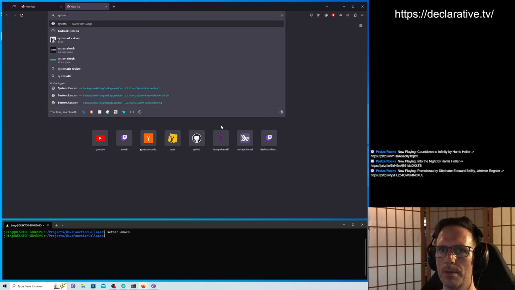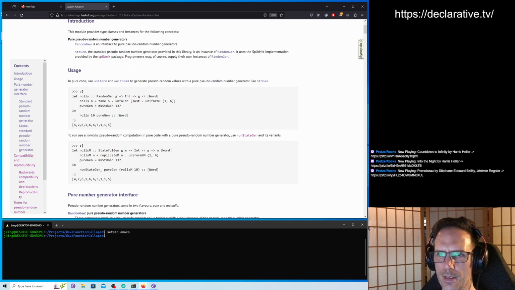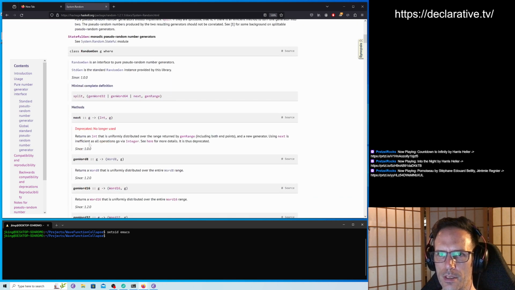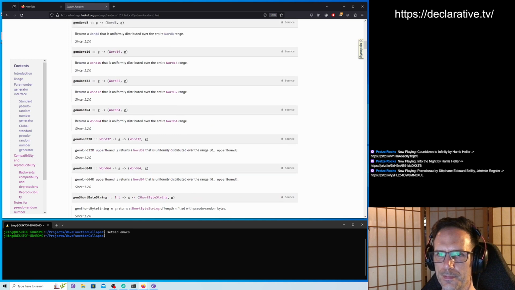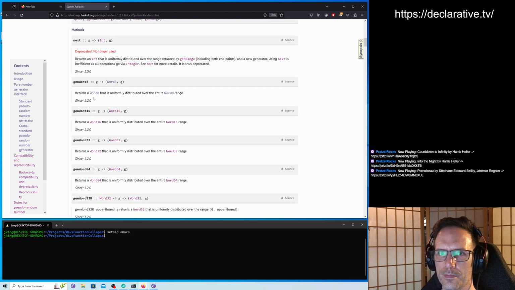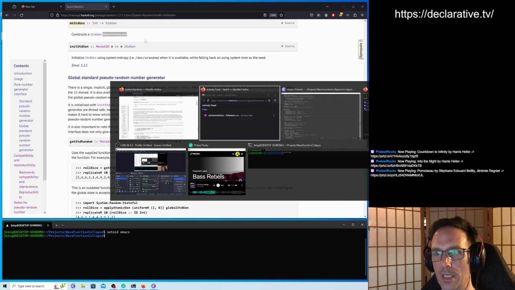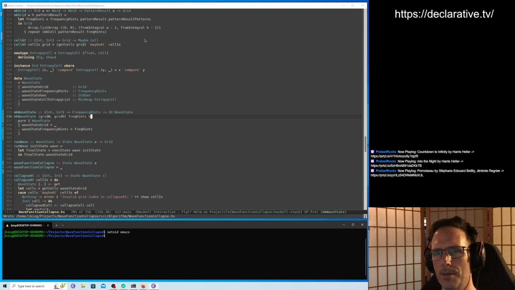System.random. Now we want a pure generator. I think standard generator has to be an IO, or we have to give it an integer to construct it with. Okay, so we don't actually need to be in IO. So let's do that. That'll be nicer. That'll be our seed.